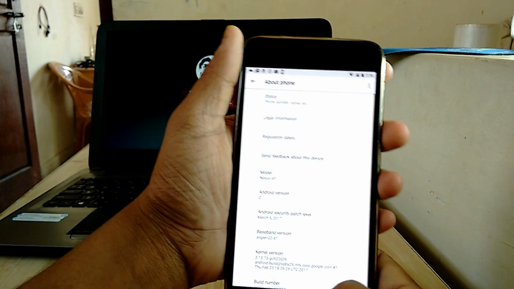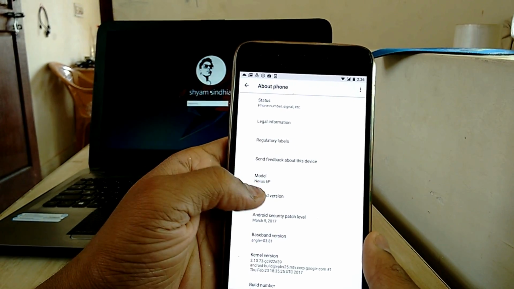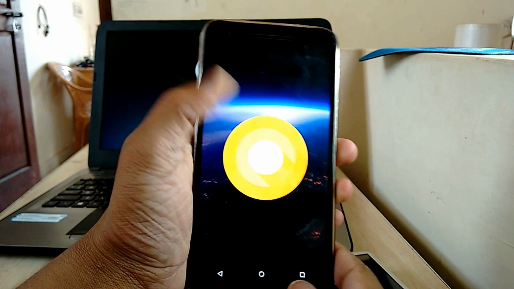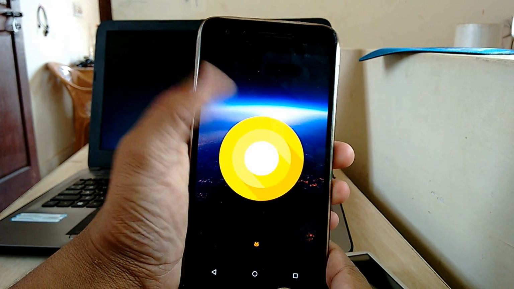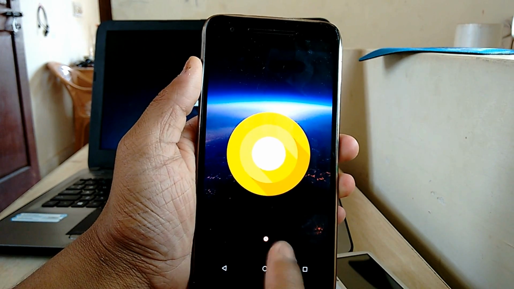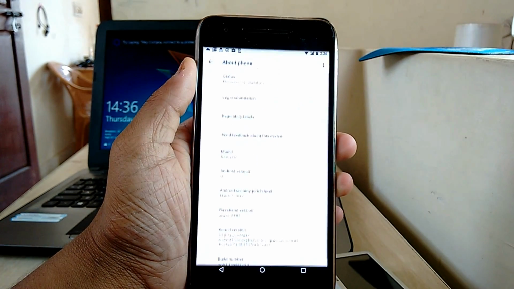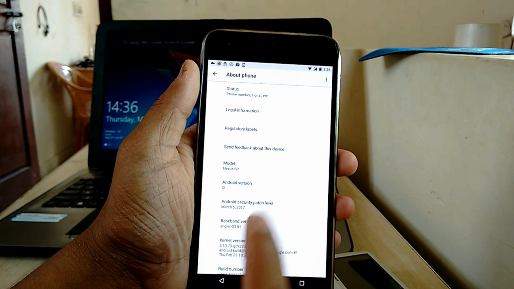Hey guys, I installed Android O on my Nexus 6P and it's pretty amazing. This is a developer beta version, so it's a little laggy, but I'll show you what's in it. The cat game doesn't get old, but I hope they change it because I'm really waiting for a game there. So yeah, let's get started.